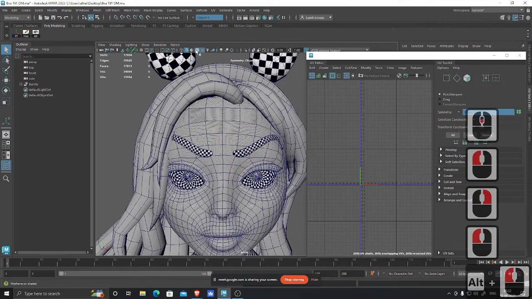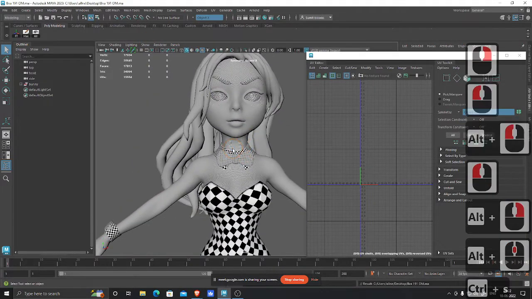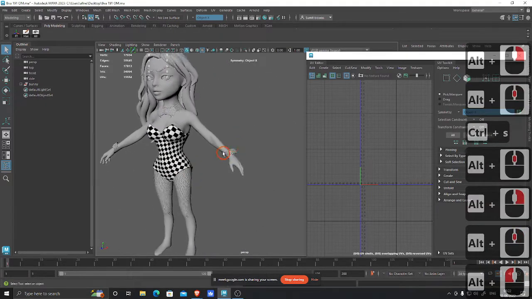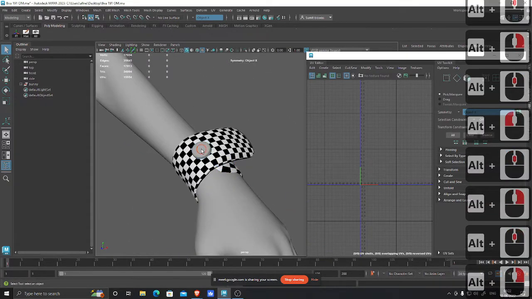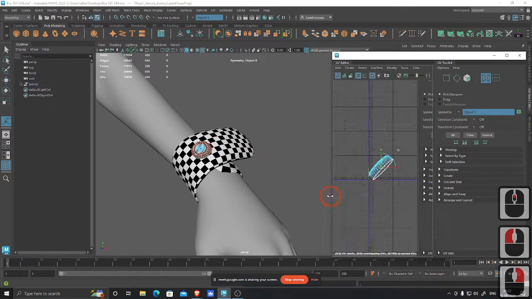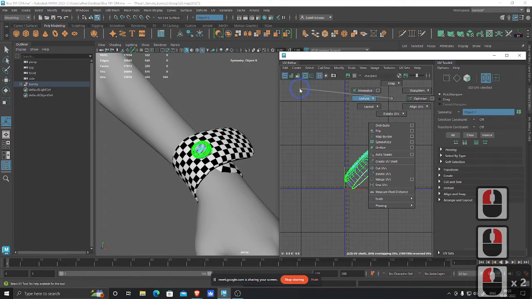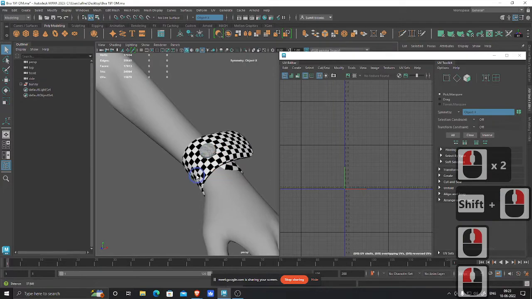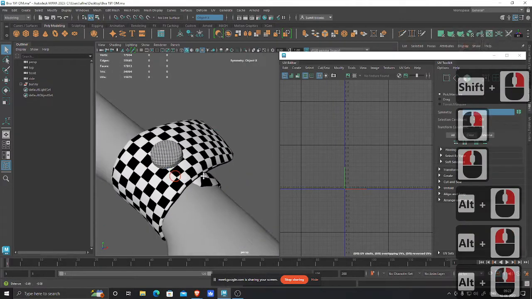Unwrap, save. Then there is a small button, select this, select, unfold, unfold, unfold, perfect. You can see perfect checkers, no problem at all.